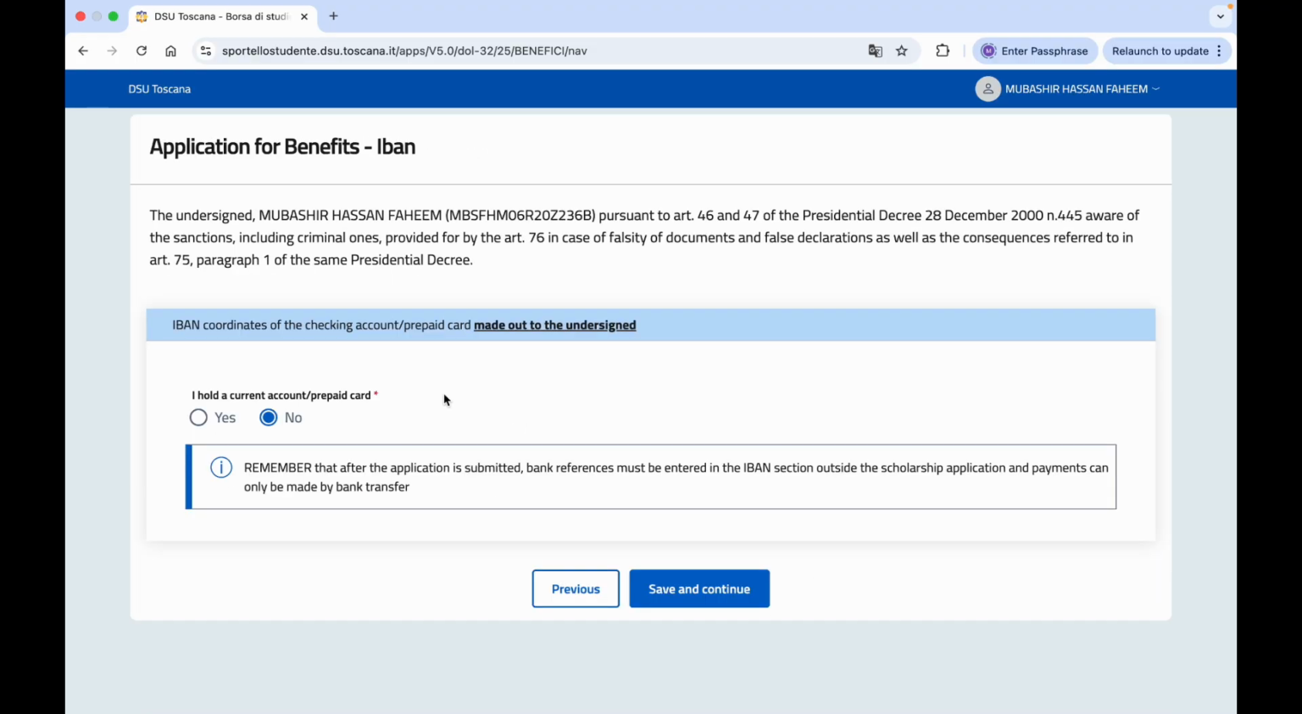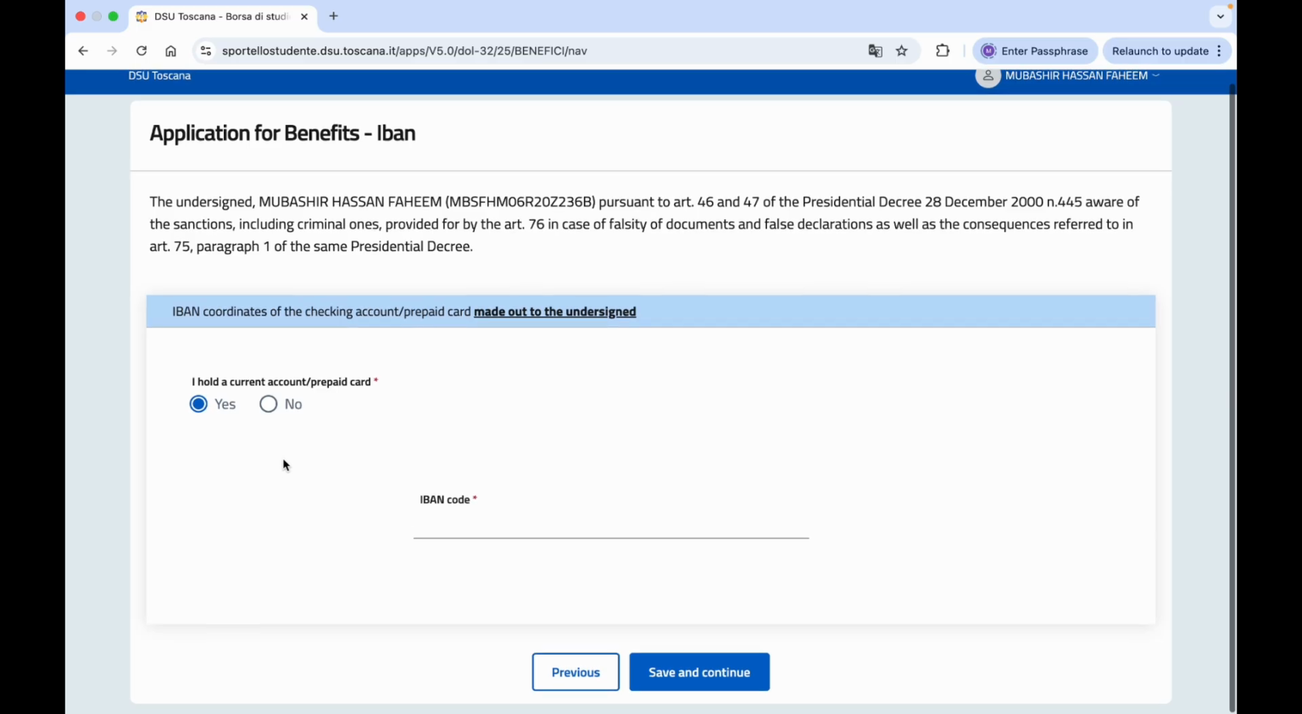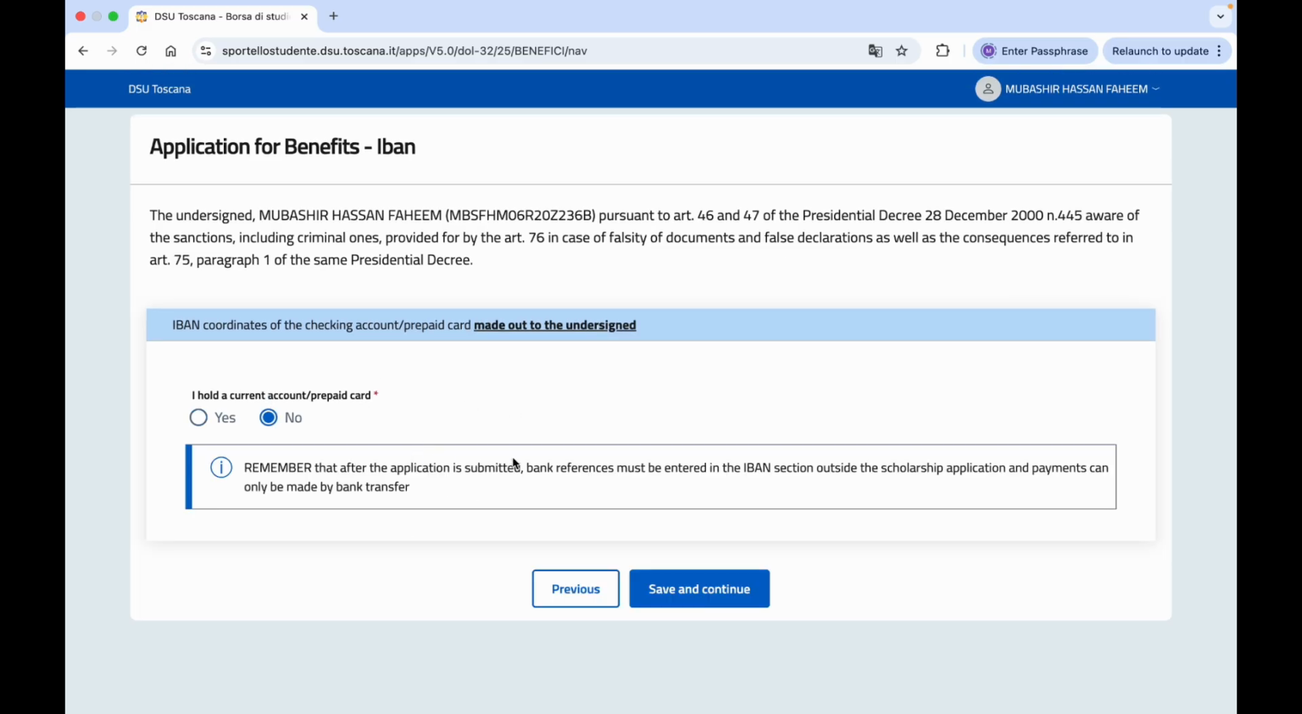In the next section you need to provide your bank details. If you have an account in Italy, then you need to provide the IBAN, the account number of your account. But if you are a new student coming to Italy for the first time, then naturally you will not have this account, so choose no, and later you have to provide the IBAN. If you remember, at the start I told you that these are the different options that you can use whenever you need. So there is also a section to enter your IBAN number. Then move to the next section.